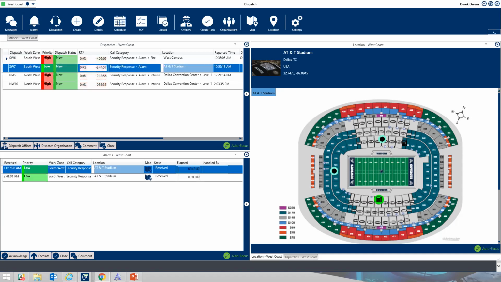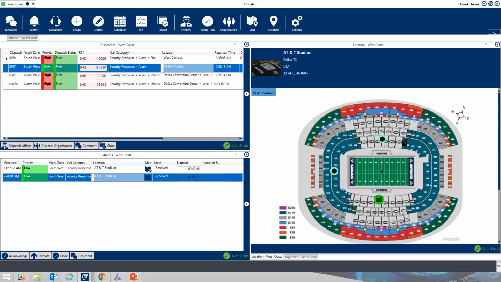So I just hit one. You'll see it came up at AT&T Stadium. Now you'll see it flashing. I'll do another one. I'm going to trigger that right now. There it is. You'll see how quick it is. I mean, it is really, really quick.